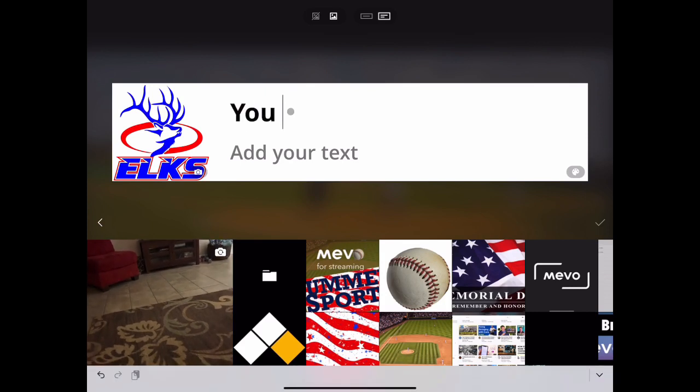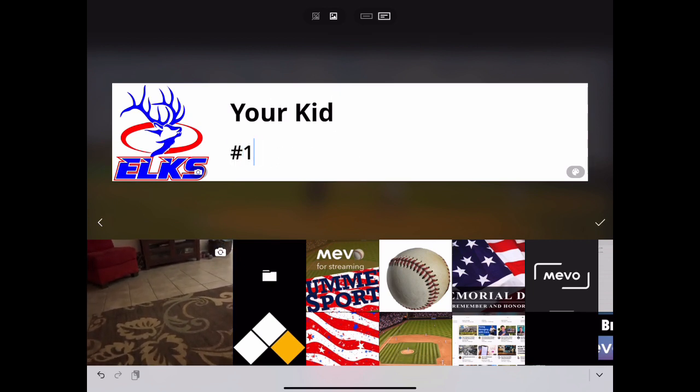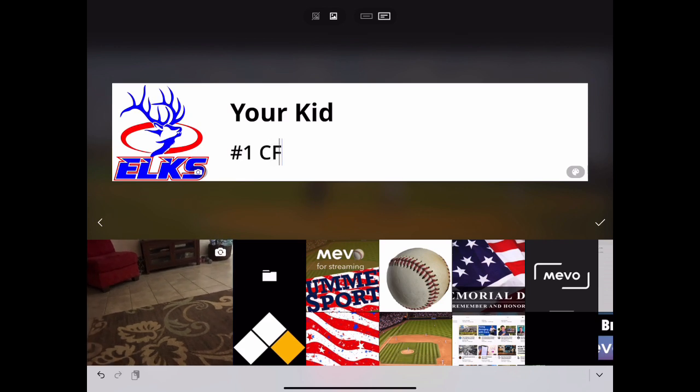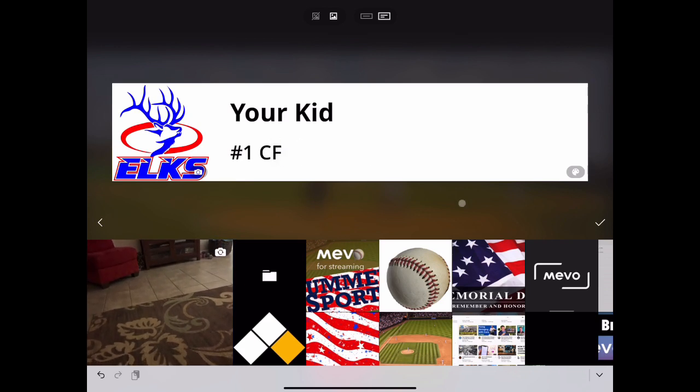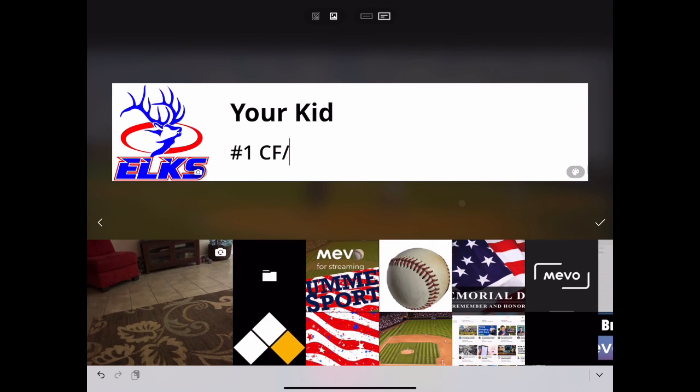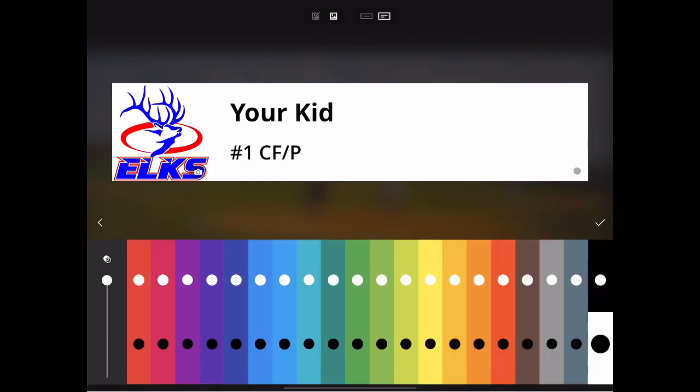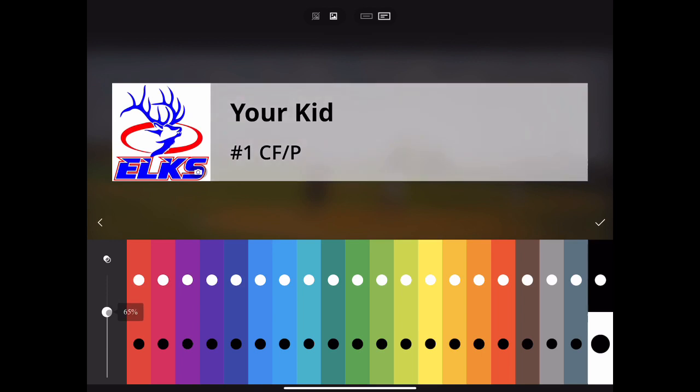The 2-line icon is at the top of the screen. Enter your player's name, number, and position, or whatever info you like to display. We'll call this one your kid. Of course, he's number 1, and we'll say he's a center fielder / pitcher. I like to pull the opacity slider down so the lower third isn't obnoxious when it pops up.